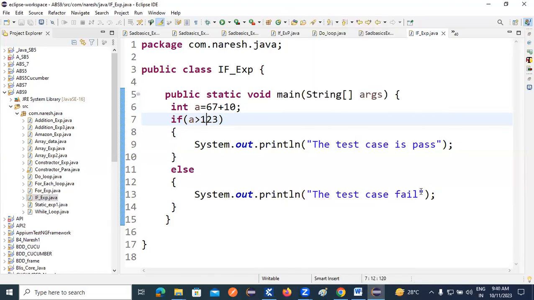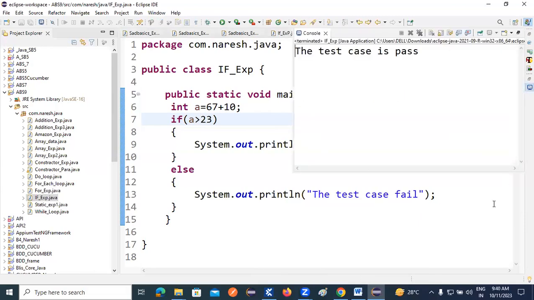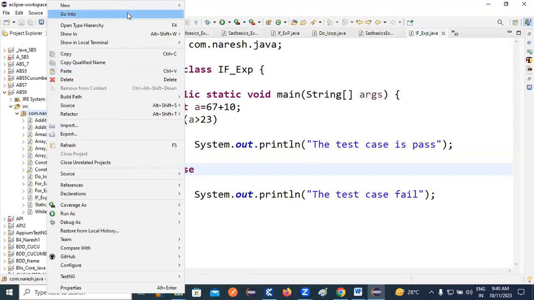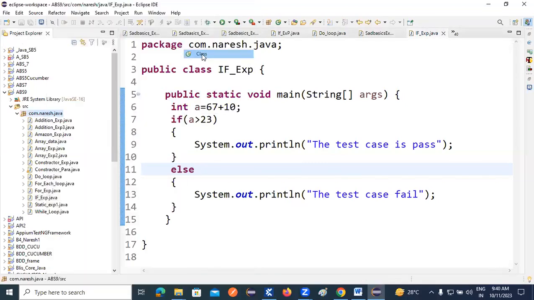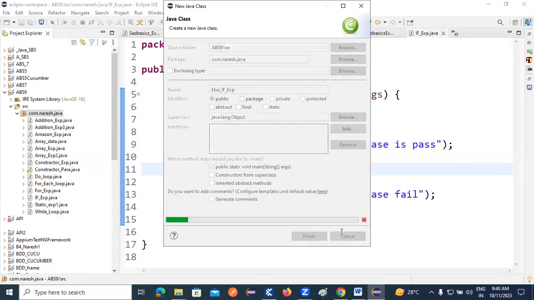See guys, we got the test case as fail. Now it is true, and now we are able to get pass. If you provide one more condition, not only one condition, how would you write the code?